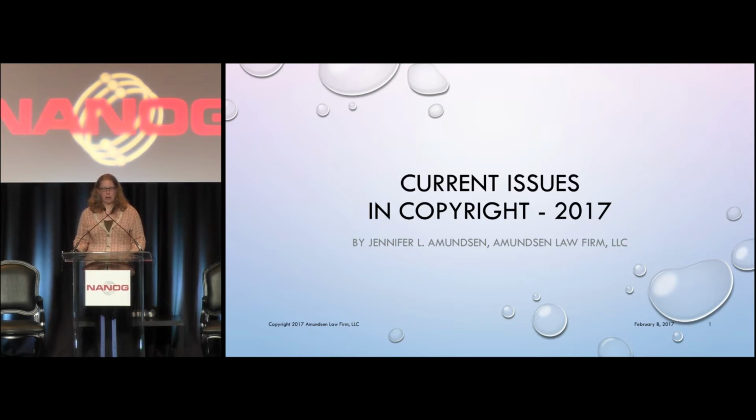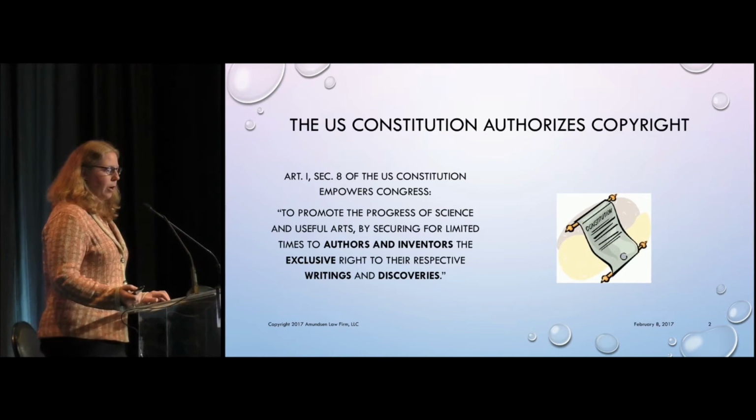I want to just talk a little bit about some current issues in copyright, and I'll start by giving a little background to make sure we're all on the same page. Then there's kind of a new twist I want to talk about, and then maybe a little refresher on the notice and takedown procedures.